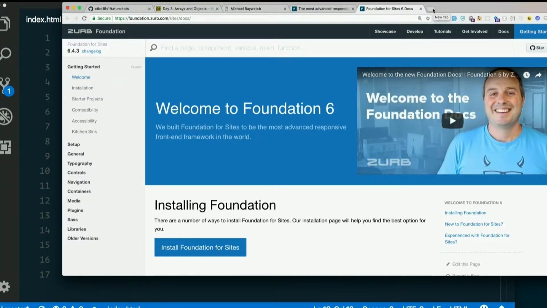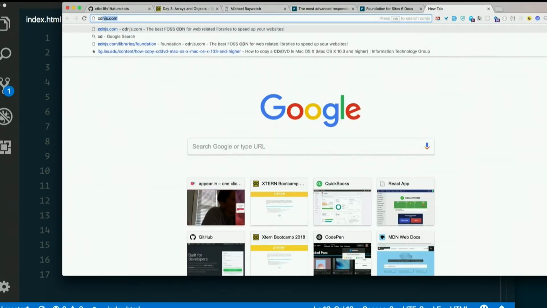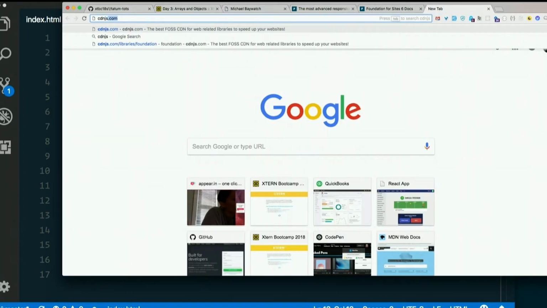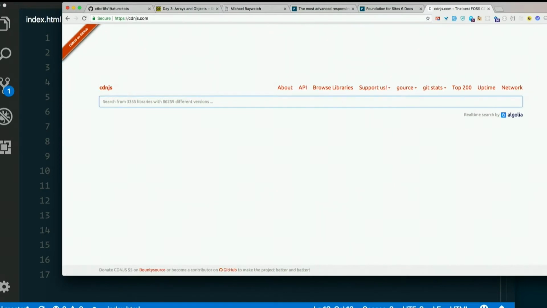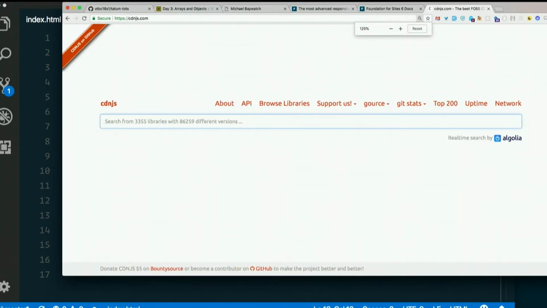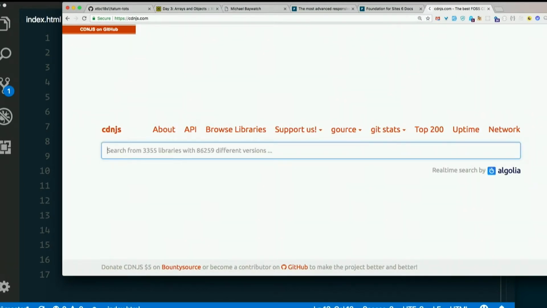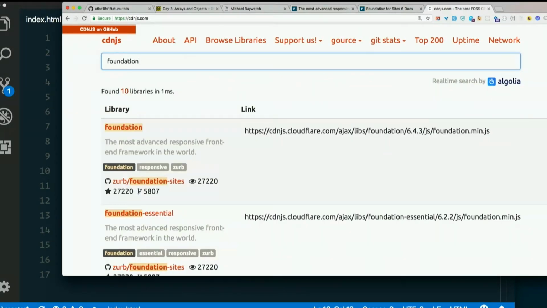One that's really easy to remember is cdnjs.com. Search from a whole bunch of libraries with a whole bunch of versions. So let's look for Foundation. First result, the most advanced responsive front-end framework in the world. All right, let's do it.